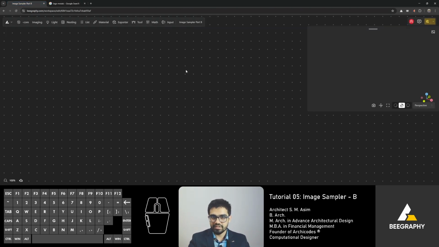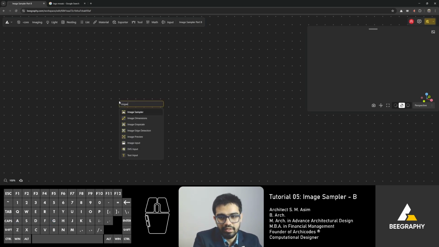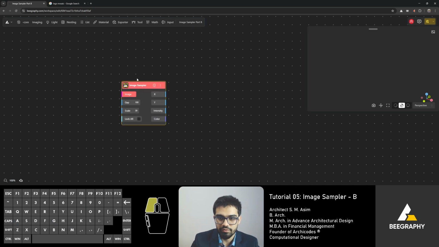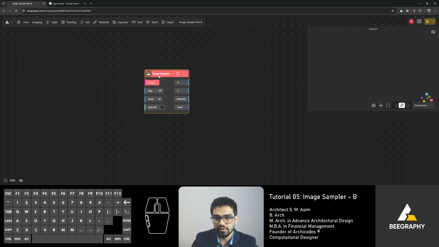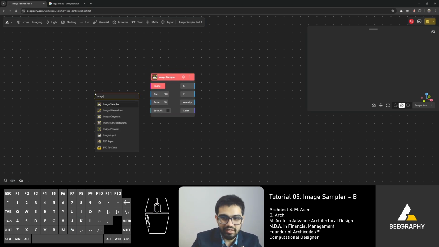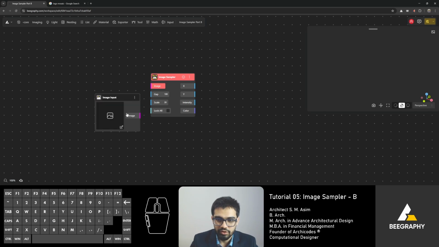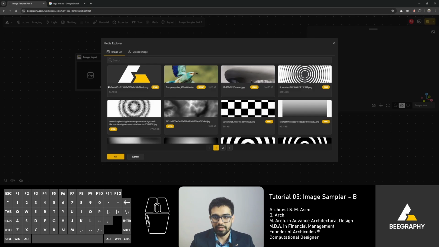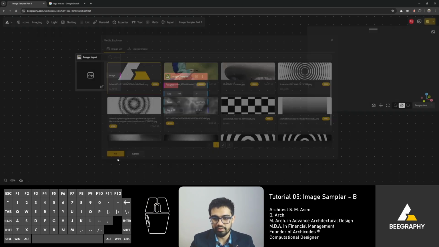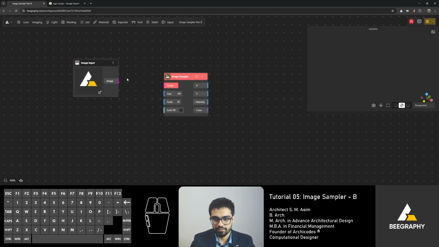I have opened up a canvas in BeeGraphy, named it image sampler part B. Type in image sampler. If you haven't watched the part A, I have shown how to get the image sampler plugin installed. So quickly hop onto that and check it out. And once that is done, simply type in image to get image input and then the image sampler. Let me put in the logo of BeeGraphy as the image. That will go into the image sampler.